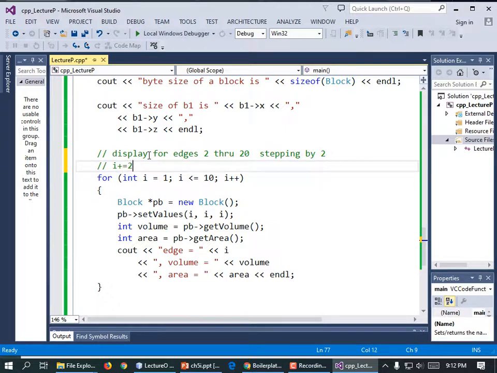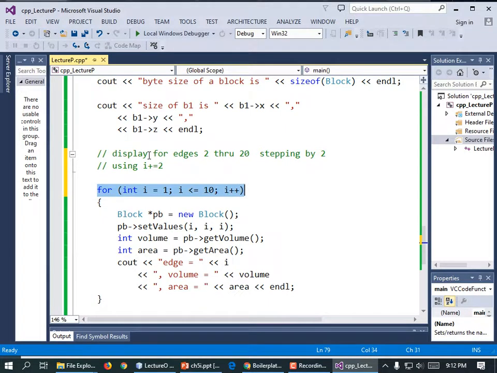So it's going to be I plus equals 2 rather than I plus plus. So modify that for statement right there to make it start at 2, go through 20, and update itself by 2 each time. So you're just going to have to modify that for statement. And then run it. I want you to start at 2, keep going while you're less than or equal to 20, and increase by 2 each time, I plus equals 2.